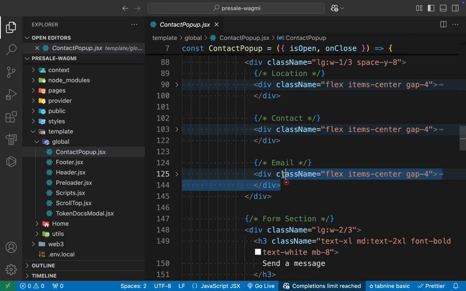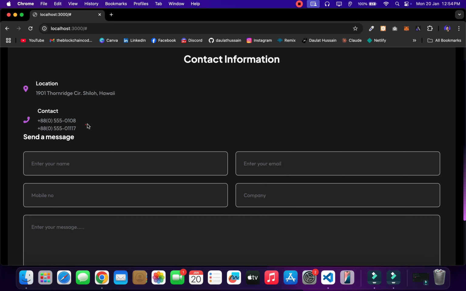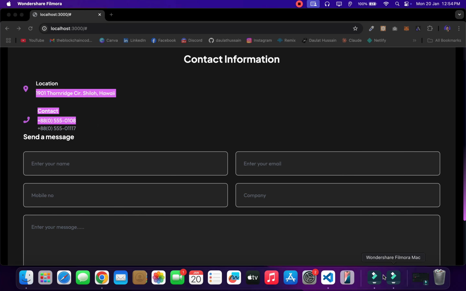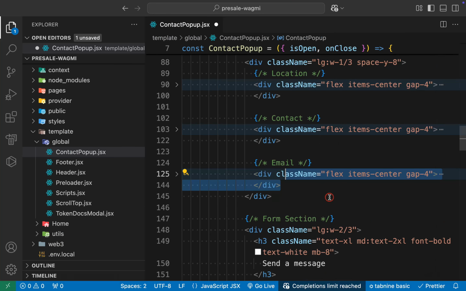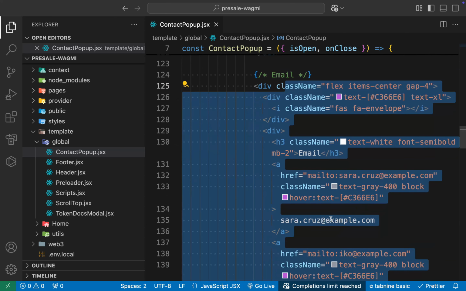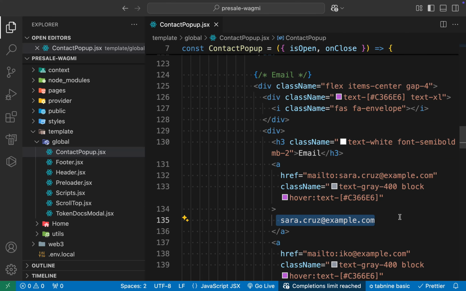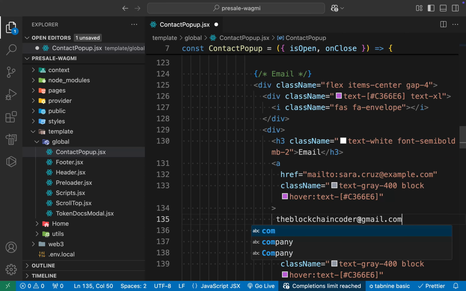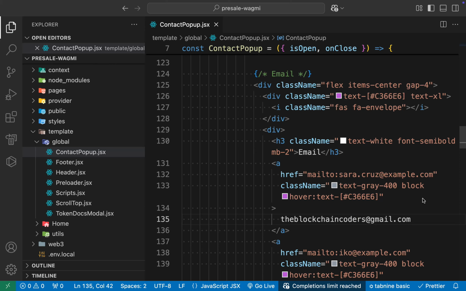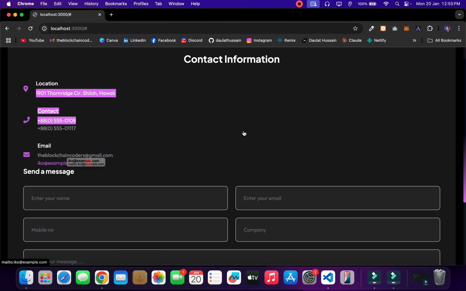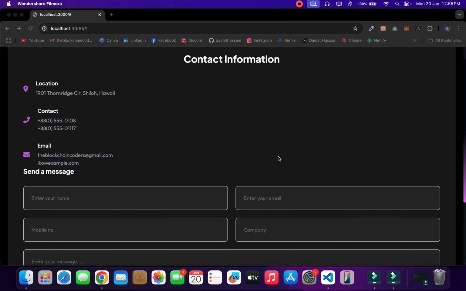If you want to simply comment out this email, save it, the email is gone from here. You can simply bring it back, or you can simply do the text editing. So you can simply change that one. I'll say the coders S. If you provide that, it will automatically change. So that's how you can do the editing. I hope you have got the point.